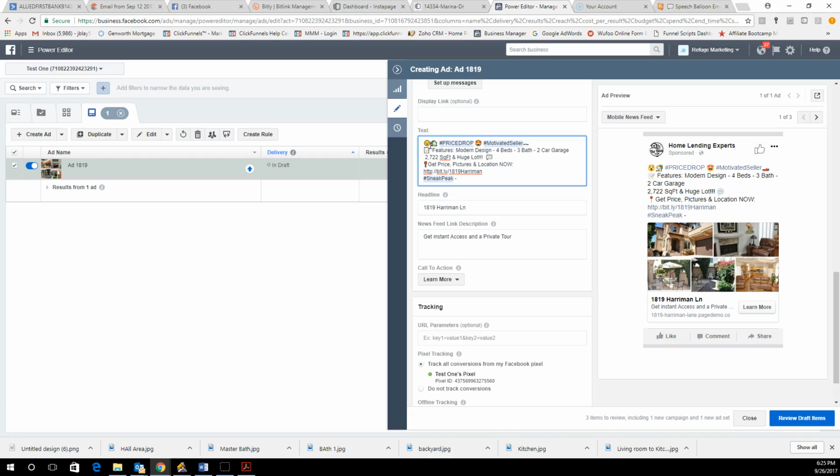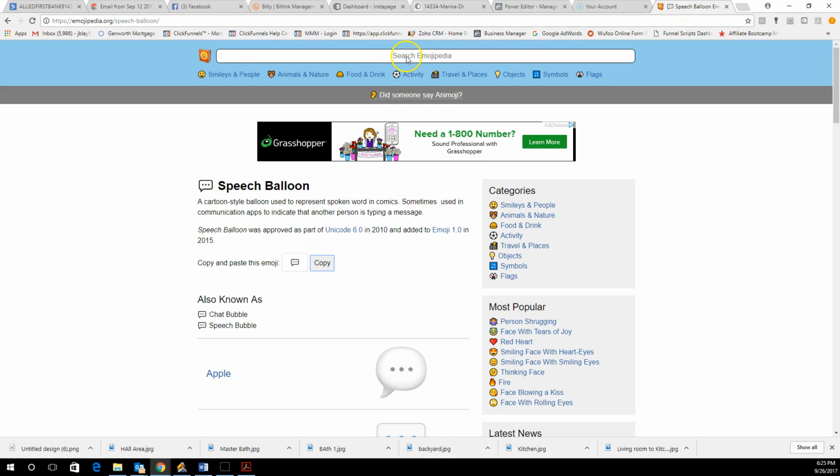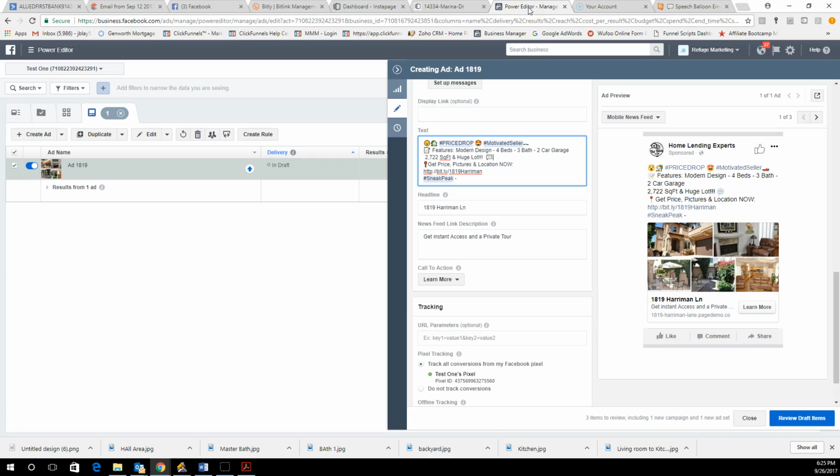Just to give you an example, we use a lot of these emojis. We go to this website here, emojipedia.org. You can just search for emojis in Google and you'll find it. We also use these hashtags. Use a hashtag and put all the words together. It'll highlight it and show it in blue up here. This is to capture people's attention.